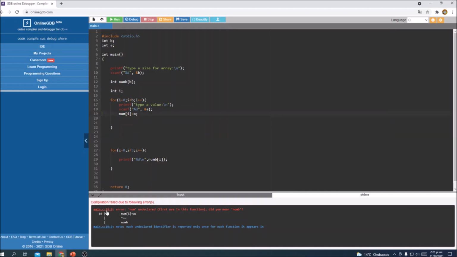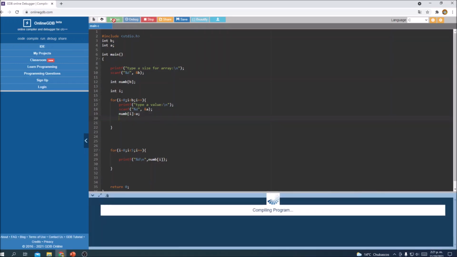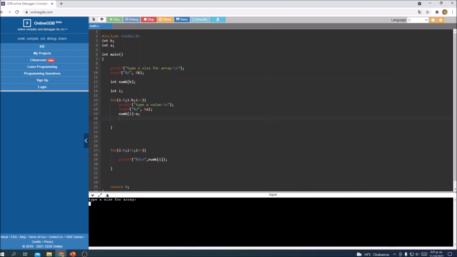Oh, let's see the mistake. In 19, 19, 19. Num, again. The number of array. Okay, let's run it. Okay, size of array. I'm going to type 3, just 3. How many values will it ask? 1, 2, 3 values. Okay, I'm finished.